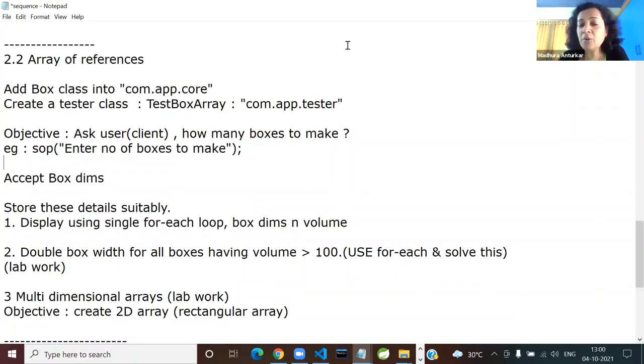Does anyone want to type the next line? The user might say, make me 5 boxes, 2 boxes, 10 boxes. I don't care. So can anyone type? What should be the next line here? I'm waiting for your answer. Scanner and all is done. sc.nextInt is only a part of it, Pushkaraj. I want the whole statement.